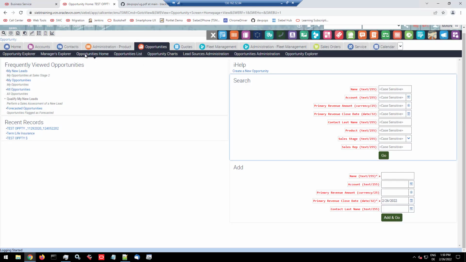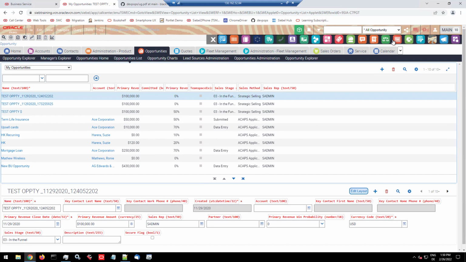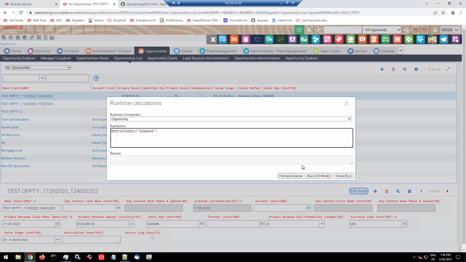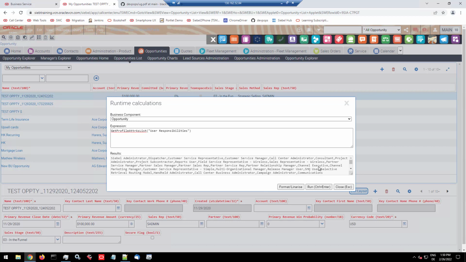There's an error, so the current active business component can't cope. So just go to a different view, run it again. So the get profile attribute now works. Is Open UI is 1. Let's try another profile attribute. You can run any Siebel query language function here, such as get profile attribute as list, and user responsibilities is actually a list of all the responsibilities of the user. Can be quite useful, as you can imagine.